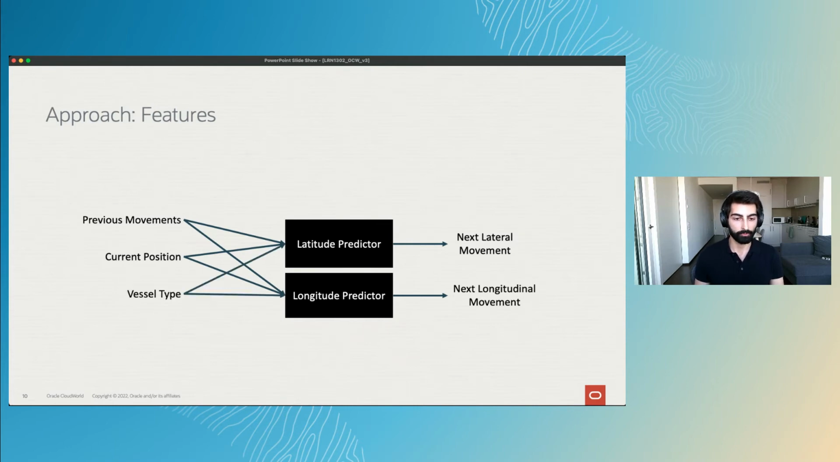Then the vessel type is, of course, important. A tanker doesn't move the same as a cruise ship. And finally, time could be important. For example, ships might move in different ways in different seasons, or different weeks, different months, or even different times of day.